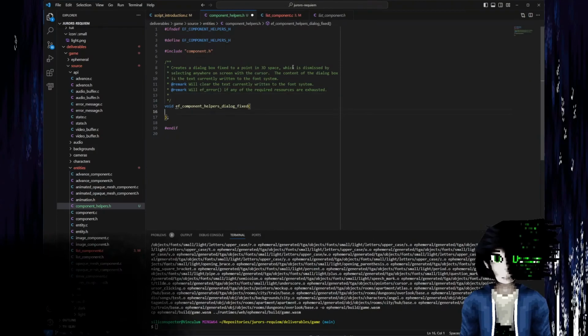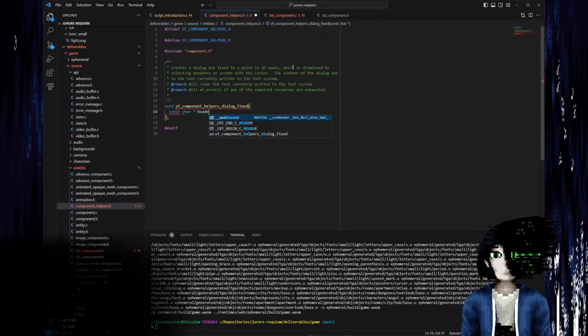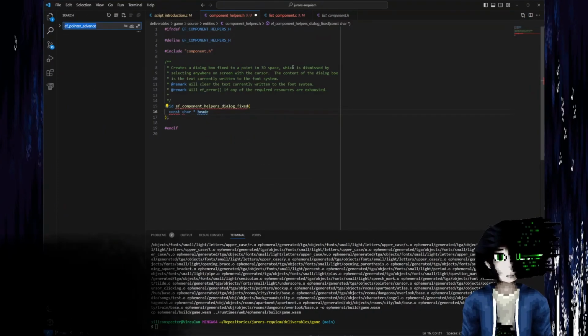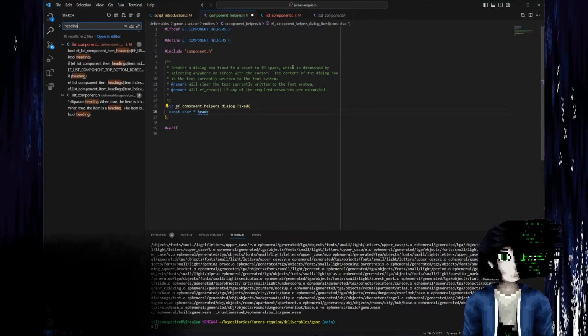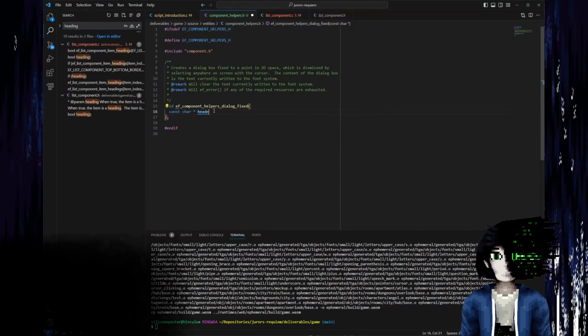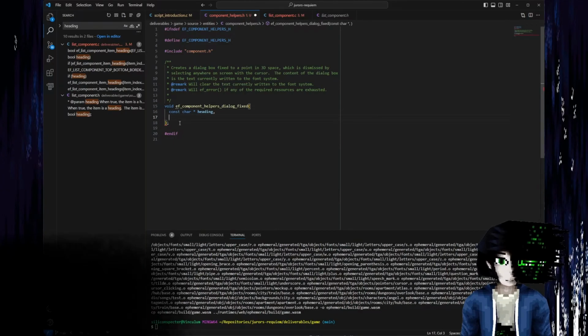Okay, so our parameters. We're going to take in a heading. Does it say header or heading? Heading. And we're also going to have to specify that point in 3D space. We're not going to bother returning a component because we're not.